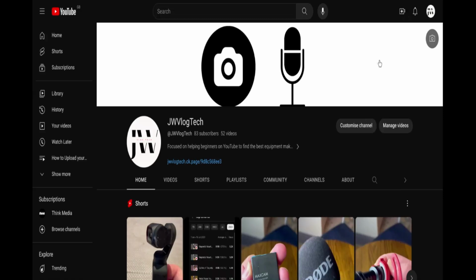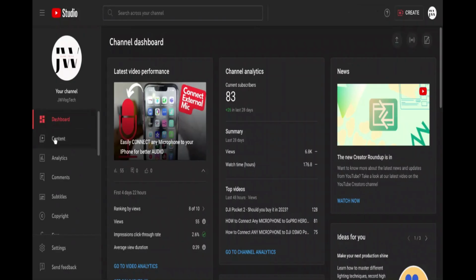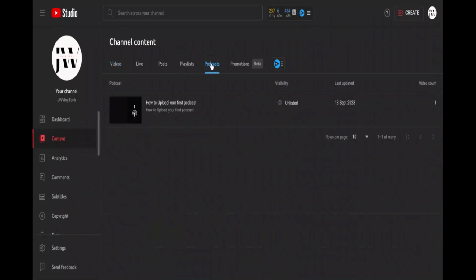It will pop up when it's published, but it will be visible in YouTube Studio, and you'll be able to see that under podcasts. If you go into YouTube Studio, click on content, and then you'll have a new tab where it says podcasts, and your podcast will pop up on here.